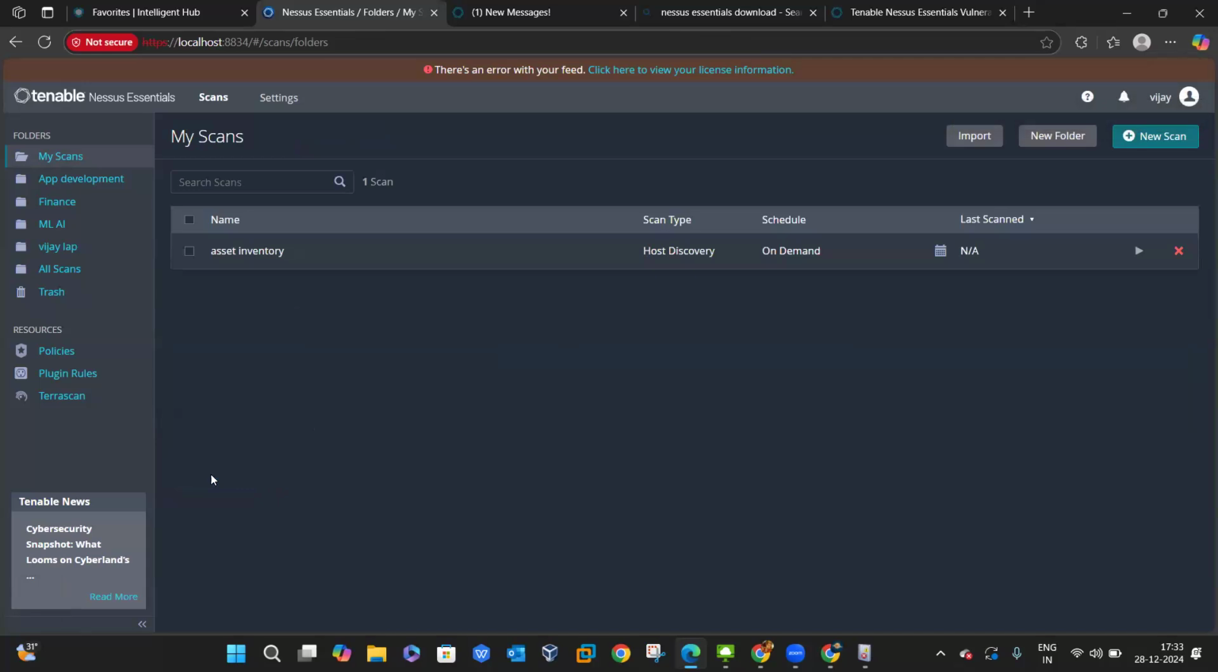Now you can launch. You can see on the right hand side. Now we are doing an on demand scan, not a scheduled one. Click on the arrow mark, launch. Click on launch. Now it will take approximately 24 hours because it has to scan 65,536 servers. And finally, it will give the report. Those many things it will take.